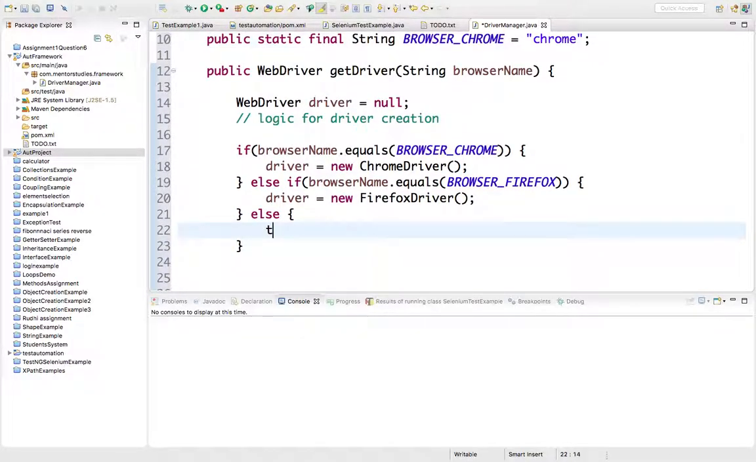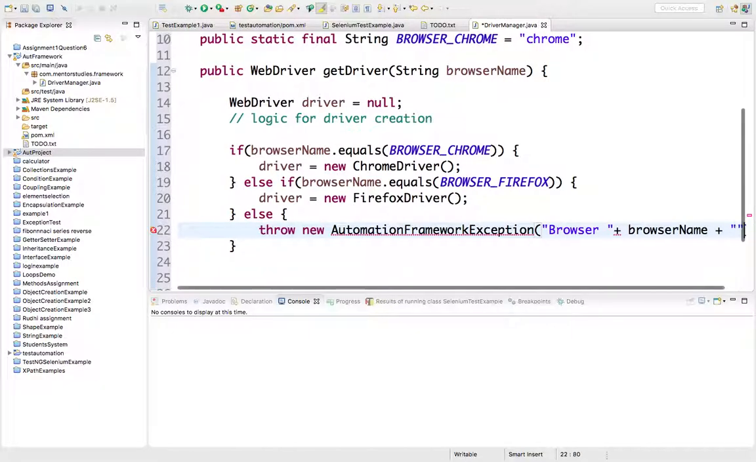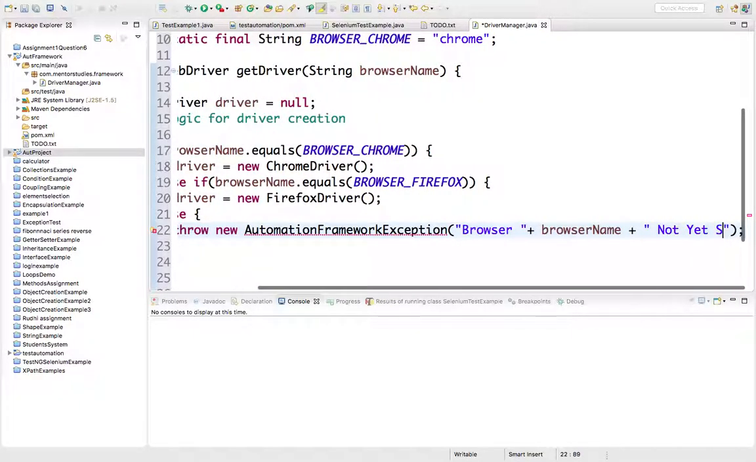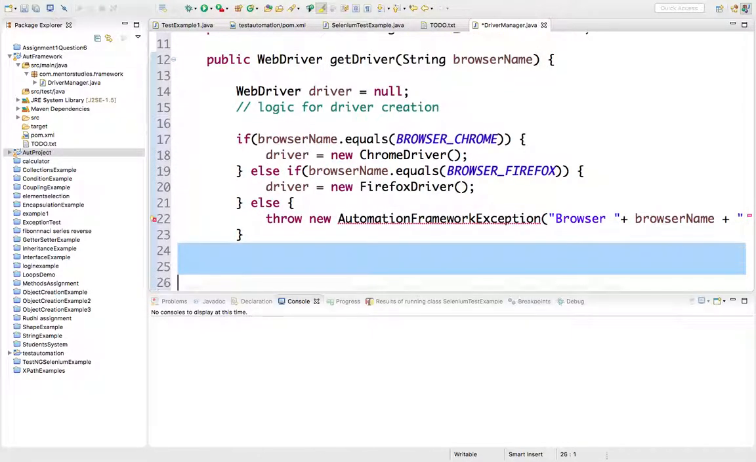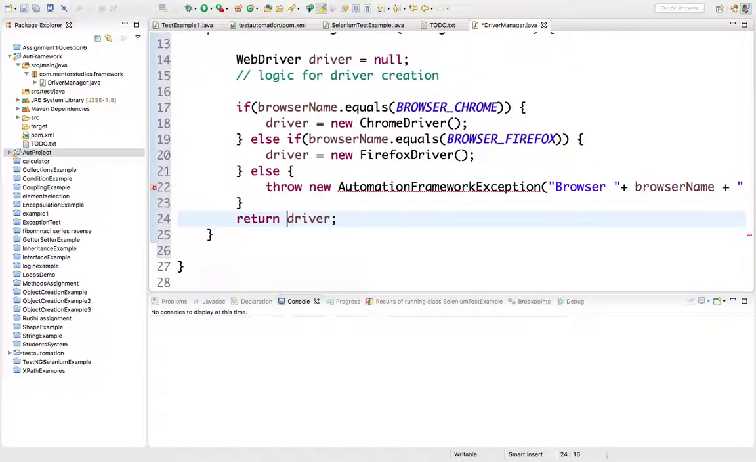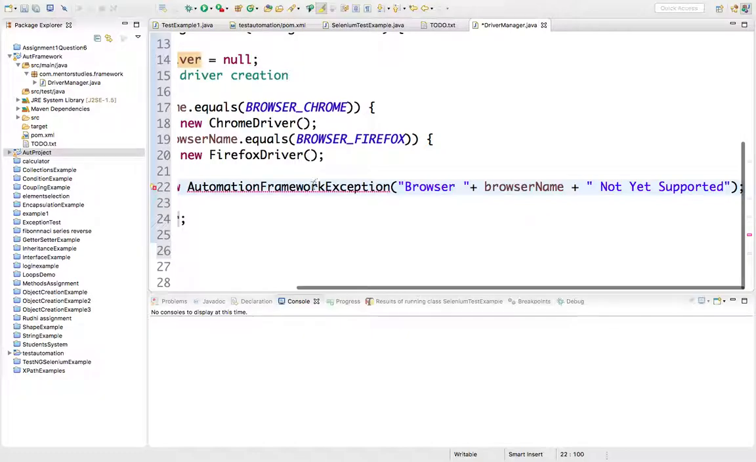So we are going to throw new AutomationFrameworkException. This exception is never defined. We are going to create a custom exception, and we are going to pass the message as the browser name that the user has passed plus "not yet supported". So the user is passing some value which is not yet supported, and at the end we are going to return the driver. So let's first create this custom exception.